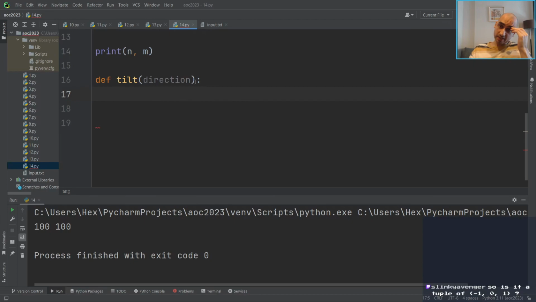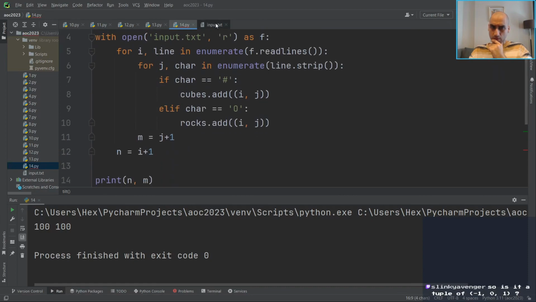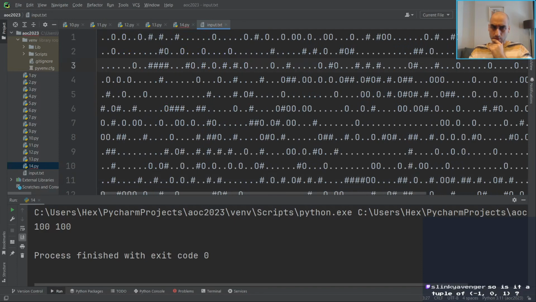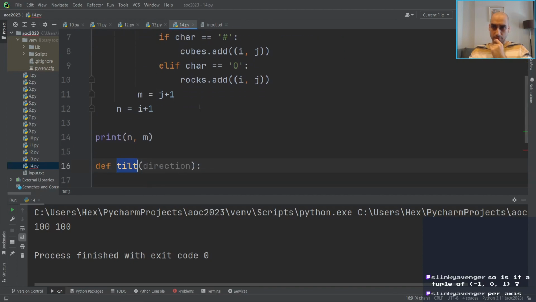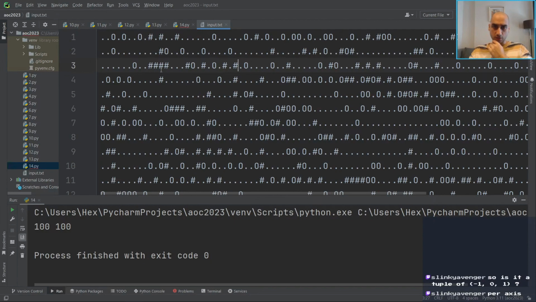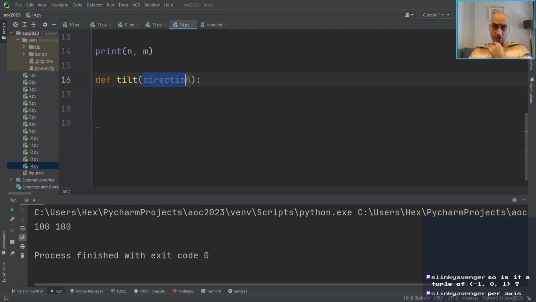Is it a tuple of minus 1, 0, 1? What, the directions for the tilt? Not sure what you mean. There are the four compass directions, so there should be four different tilts. Yeah, except without the zero, because each move you tilt fully. I'm just going to give them as compass directions and then do an if else. There's probably a better vector way of doing this.